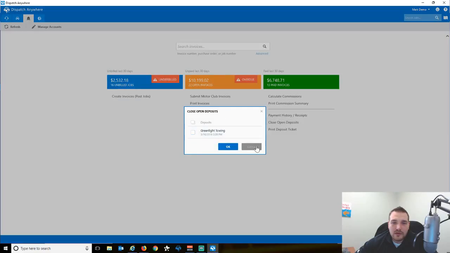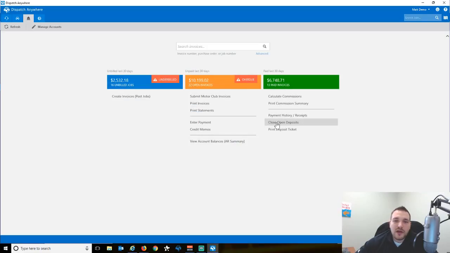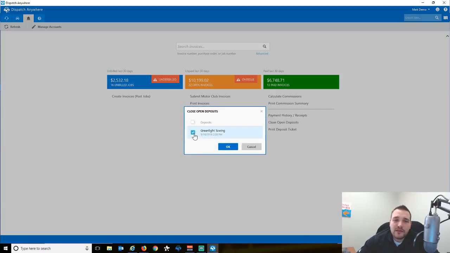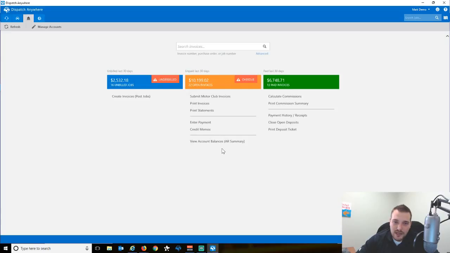And this button here, if you're using your deposits, you could close it from the enter payment. Anytime you start a new deposit, it automatically closes the previous one. I could close the deposits here as well if I wanted to. And that closes it. So the next time I take a payment, it's going to start a brand new deposit.